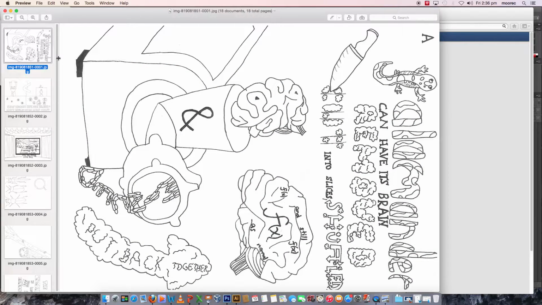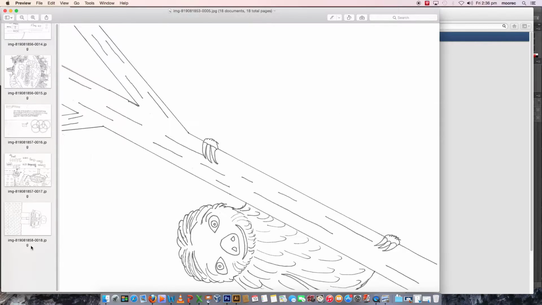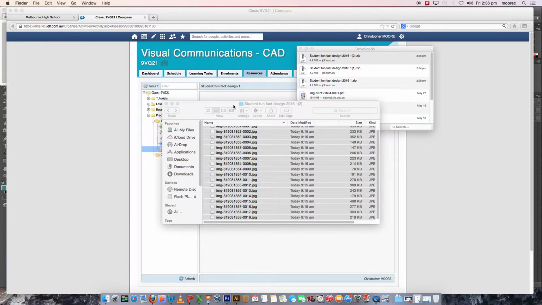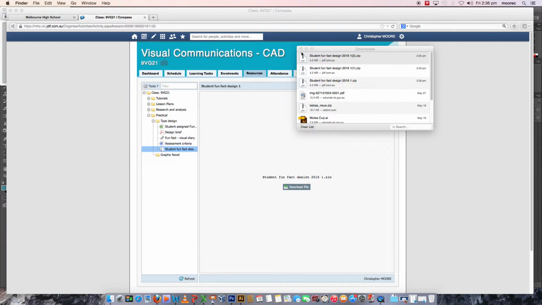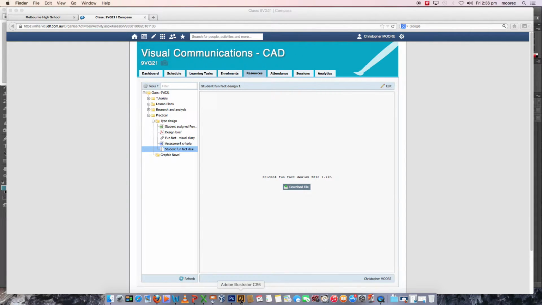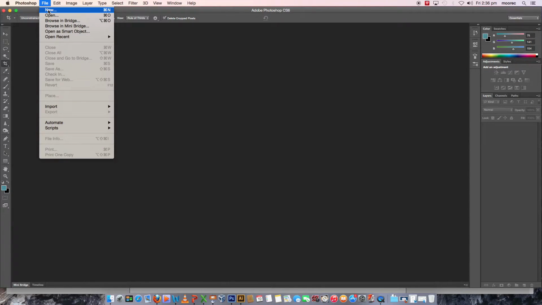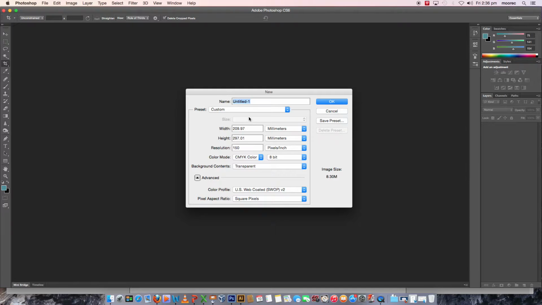Obviously some of the designs will need to be rotated, and today we'll be playing around with this one here. Once you've done that, open up Illustrator, open up Photoshop, and we'll open a new document. So just go File, New.